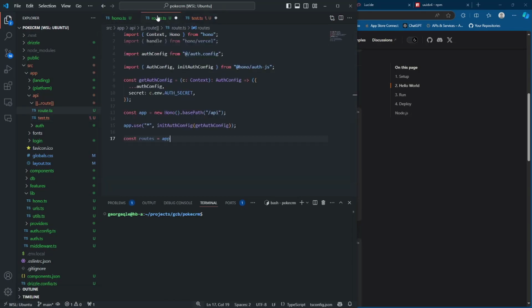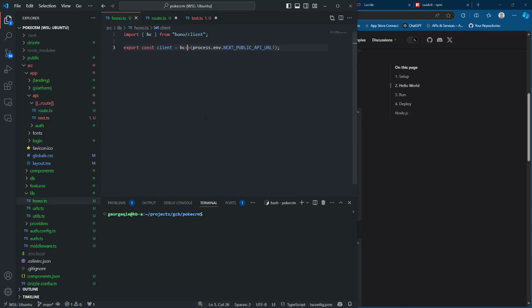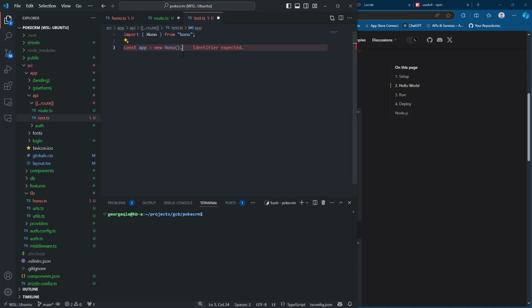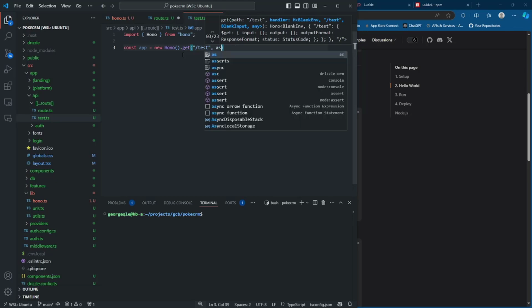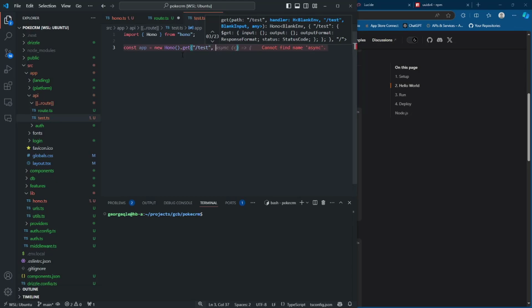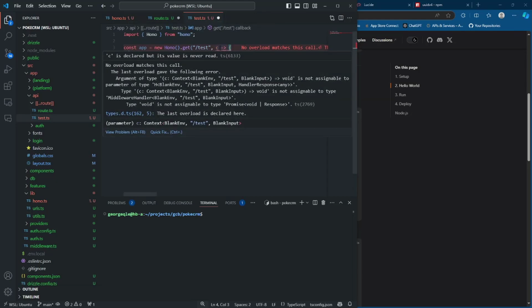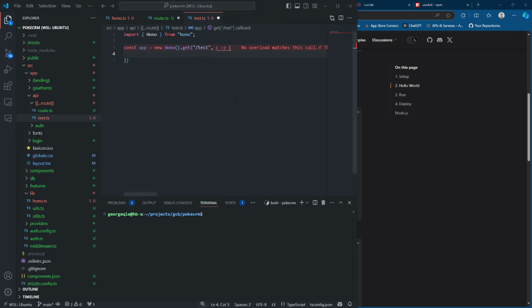So basically it's like creating new Hono instances the same way that we do here, but we're just going to add them as routes to this kind of main app. And then you're going to see how it connects to the Hono client here for us to be able to use in the future. So we're going to create a get and just do /test here. And we are going to do async. No, it's not async. C arrow function here. Let me see if that is correct. Okay.